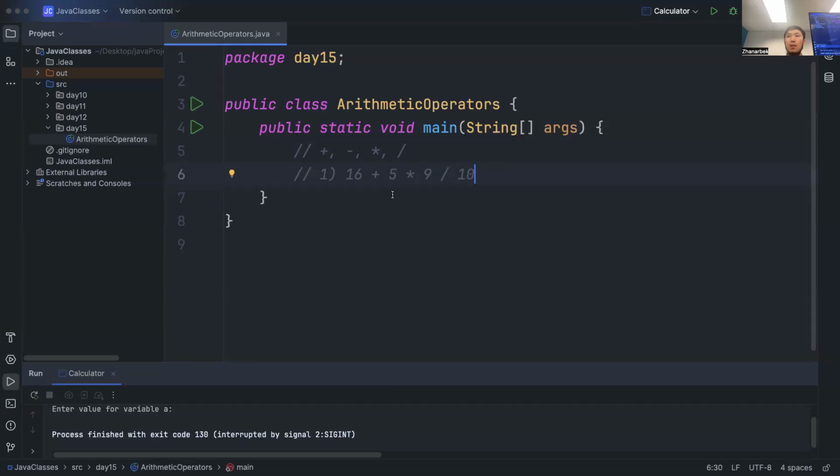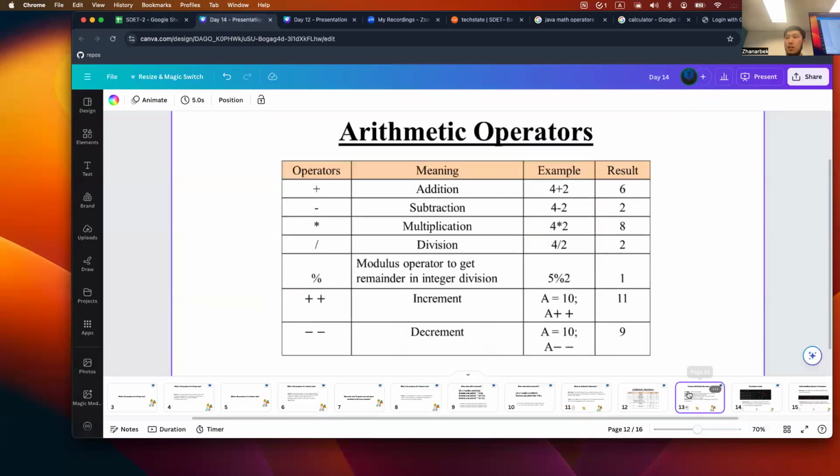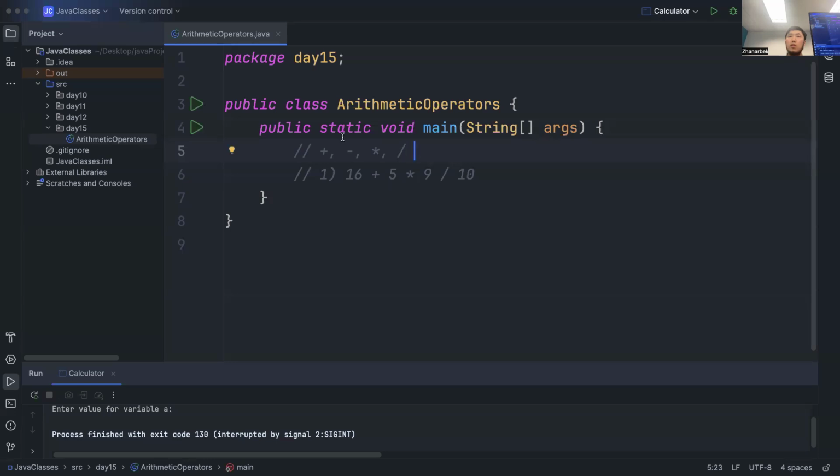So the order, the math order, is called precedence, guys. Let me write all this here. Can you see this, guys? Yes. Plus, minus, and then we've got this percentage. We don't call it percentage, we call it modulus or modulo. Then plus plus and minus minus. We're gonna learn these. Actually, they're not arithmetic operators, but they can help us change the value.